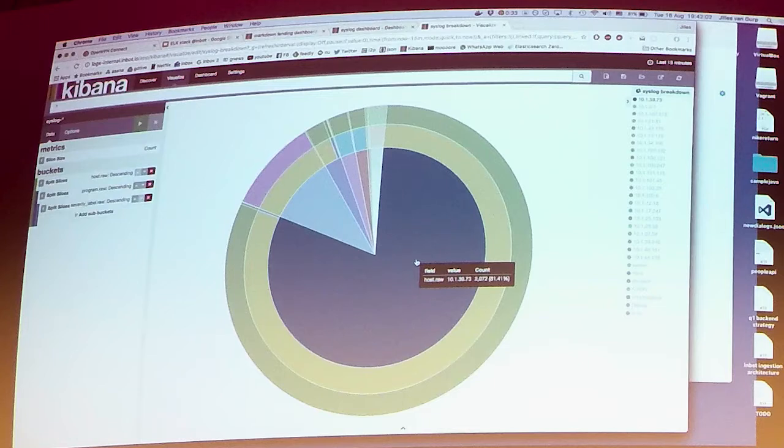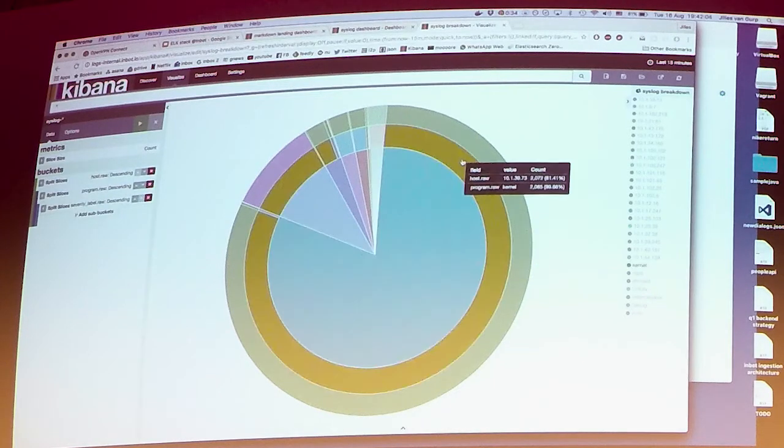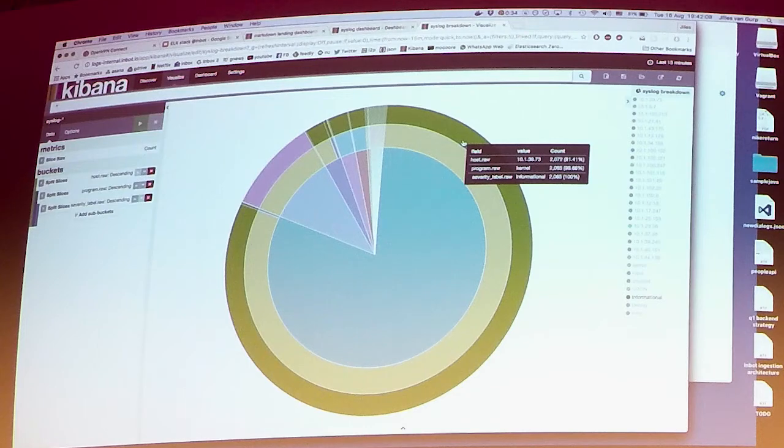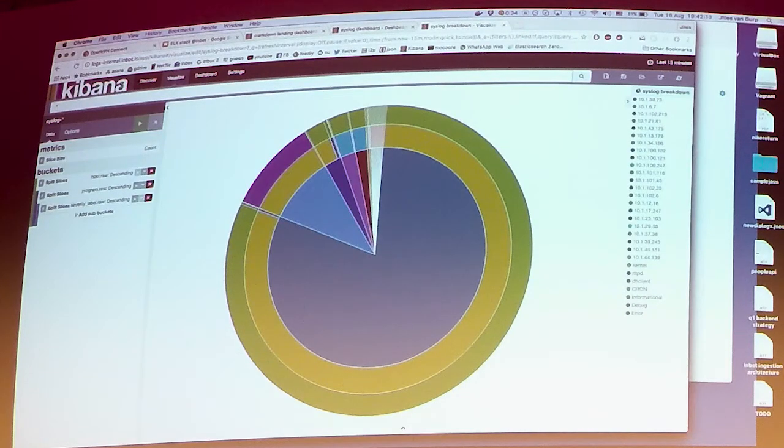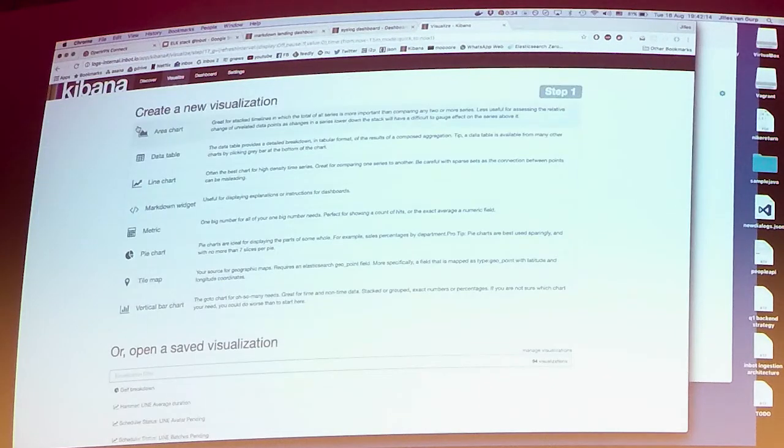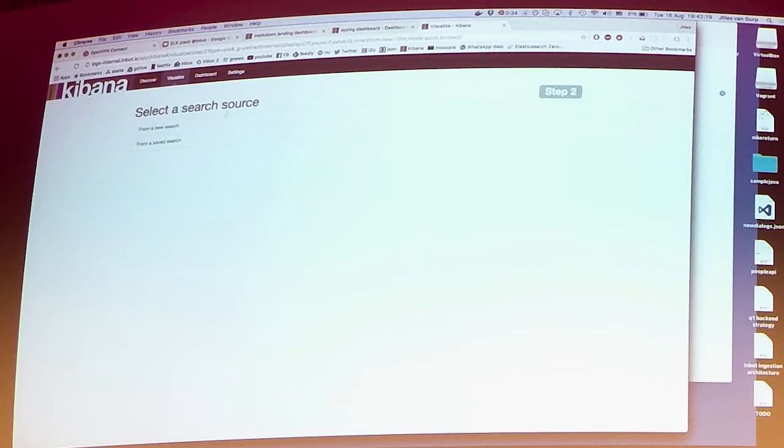Basically, the first layer is hosts. The second layer is the program, and the last layer is the severity label. So let's just create a new one. In this case, we're doing a pie chart, so that's great. We have a saved search.